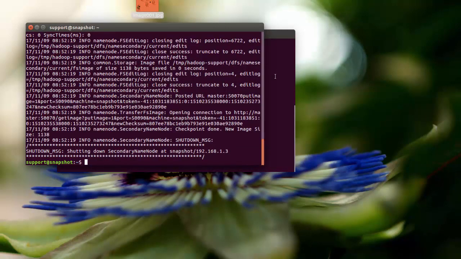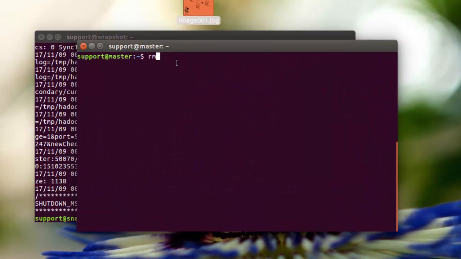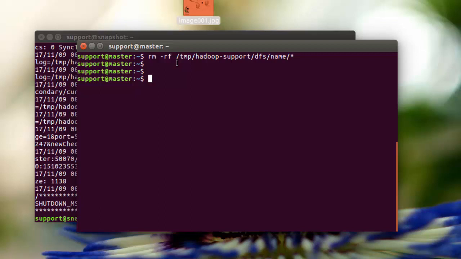So now we're going to go over to the name node and we're going to delete those files. We're going to type rm -rf, and we have to provide the path here. So hadoop-support, dfs, and then name, and everything that stems from there, we're just going to delete it. Once again, that's where all of our checkpoint files are. So now we're going to stop all of the daemons with stop-all.sh.